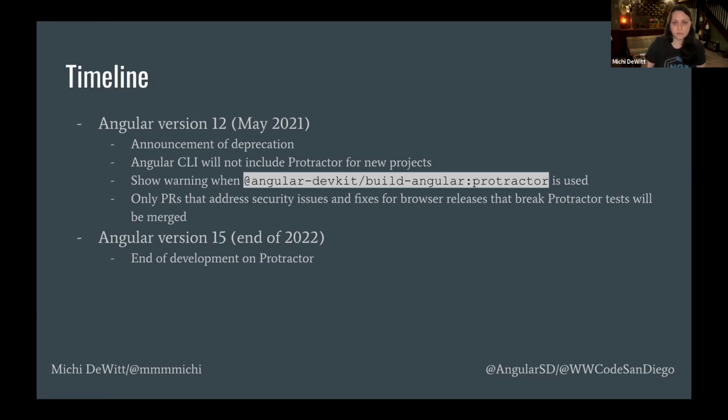And then going forward from May 2021, they're going to stop doing new feature development on Protractor, and really just fix security issues or browser related bugs that would make it so Protractor cannot run at all. And then looking further forward to Angular version 15, again, the end of 2022, they would stop development on Protractor completely.